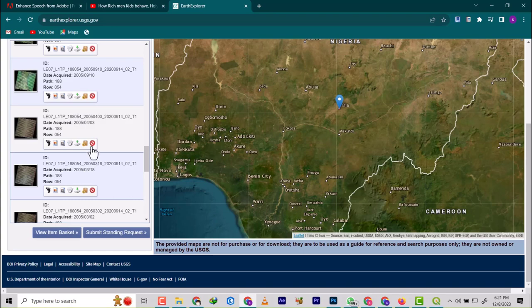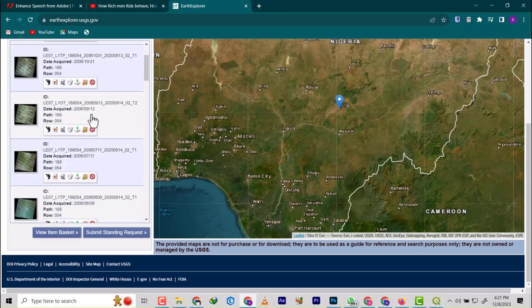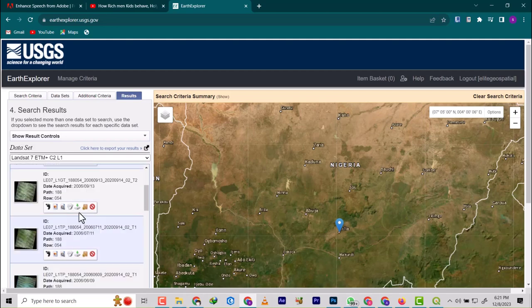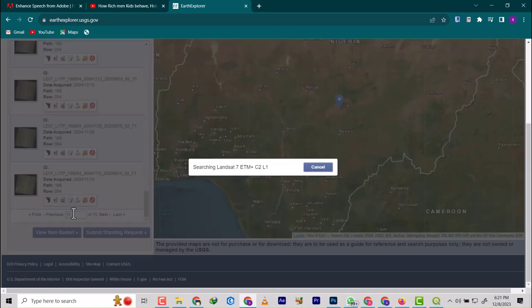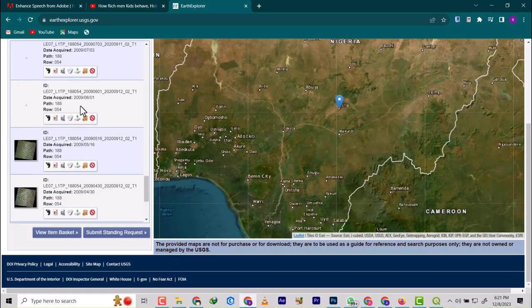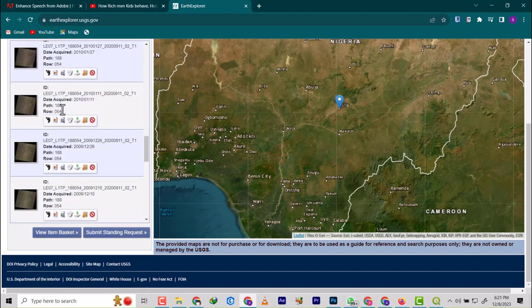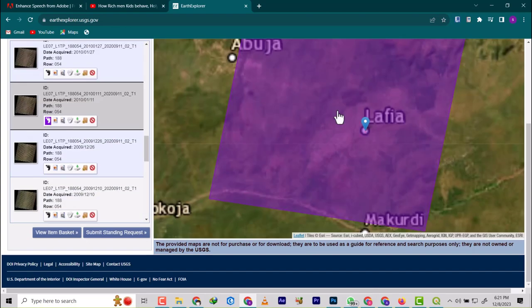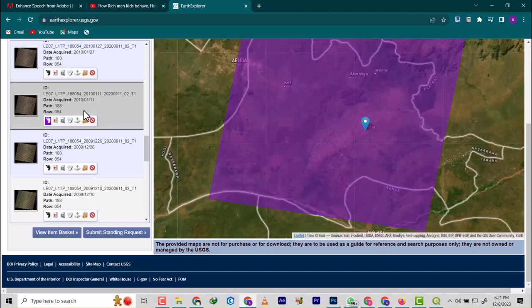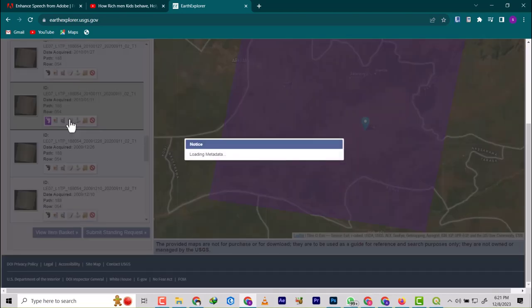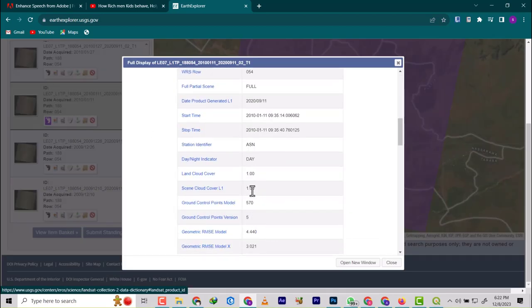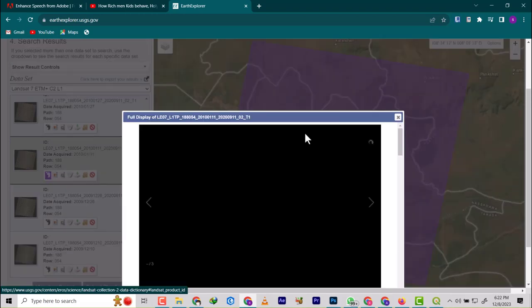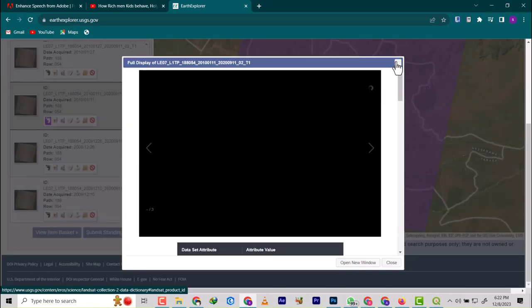Page 13 is showing us 2006. So let's put page 11 and see. So we have 2009 on page 11. If you click here, you see that this highlights Lafia already. So we're going to check the cloud cover of the image. We have 1% here, but if you check the image, it's not showing that one.